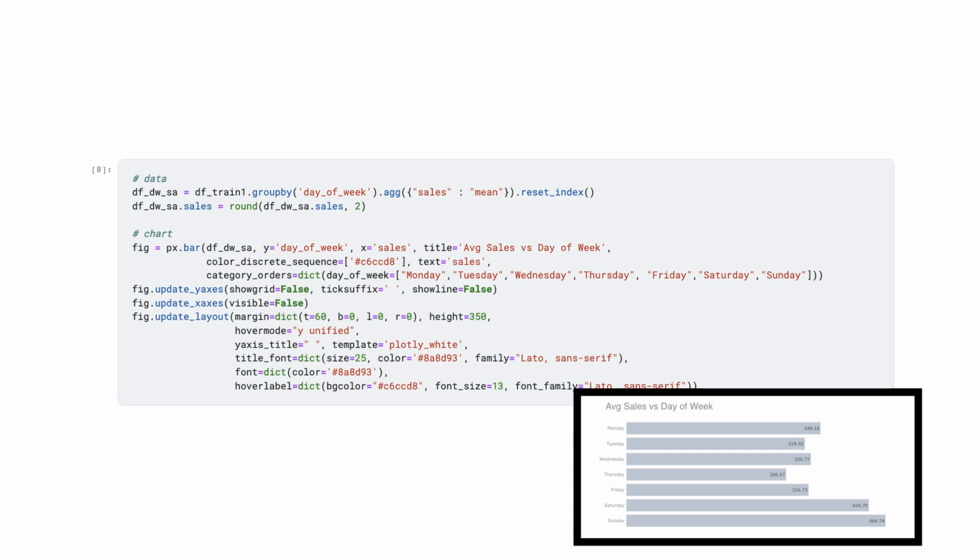Overall, this code calculates the average sales for each day of the week, and then visualizes the results in a bar chart with customized settings.